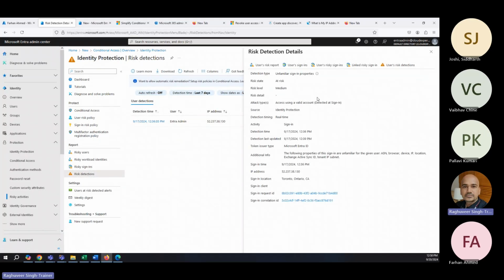If there is any risky user, you can see here risky detection details has come from this risky user, because this Entra admin is signing in from this IP, and it's an unfamiliar sign-in operation. So the risk is unfamiliar sign-in properties, because the user is signing in from the location Toronto, Ontario, Canada. So this is a risk. Why is this coming as a risk? Because if you remember, my usage location for this user is India.